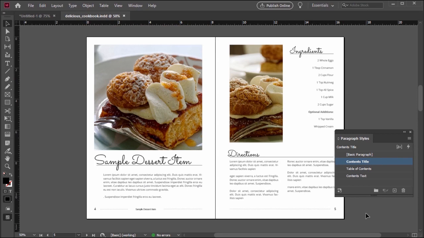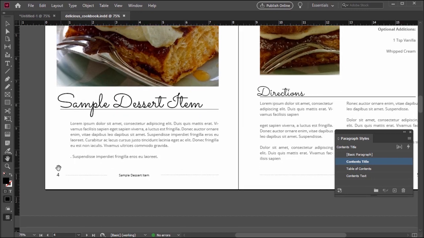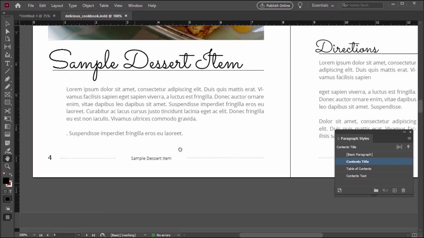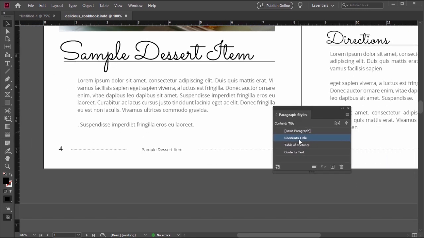So in the case of my cookbook here, I decided to put this paragraph style down here in my footer. So every new recipe will have the title of the recipe here in the footer, just like this. Looking at my paragraph styles, notice here that there's one called Table of Contents. I created this especially to act as this marker for me. I need to make sure that every item that I want listed in the table of contents has this marker.